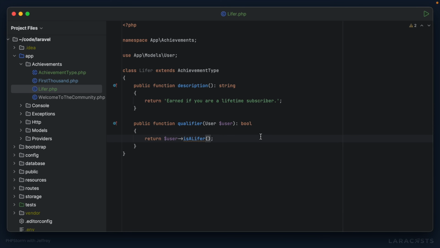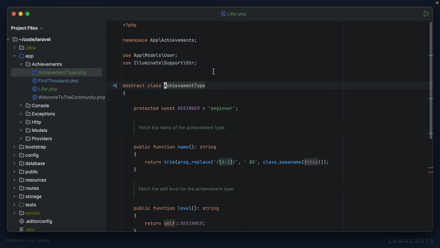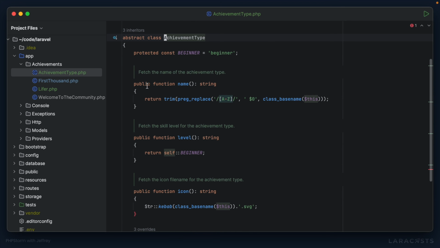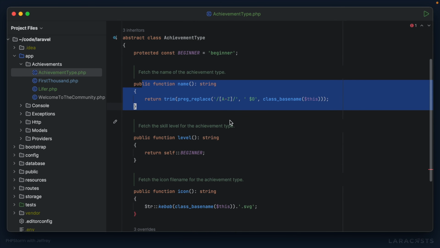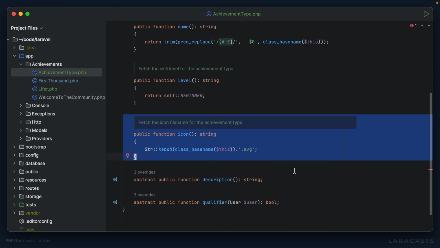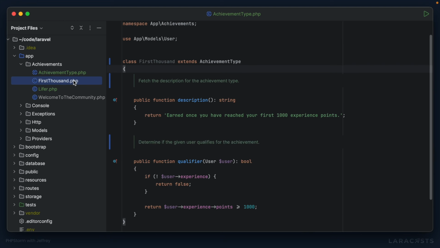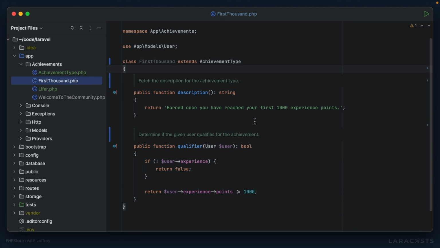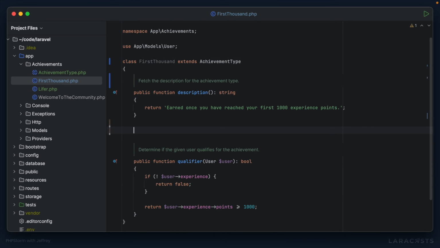And yeah, notice how much easier this is to prepare versus what we had at the beginning of the video, where every single achievement type was basically following the exact same pattern for what a name is, for what the level is, for what the icon is. Now, I only have to override those default implementations or those parent implementations when and if I need to. So for example, assuming first 1,000 is much more difficult to acquire, which it's not. But if it was, in that case, I can override that method.